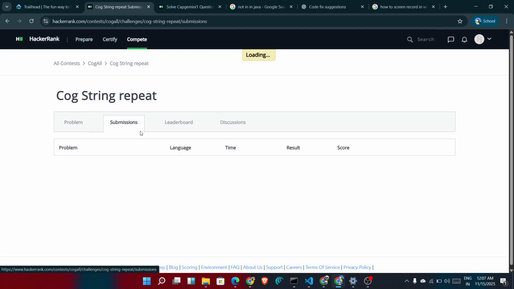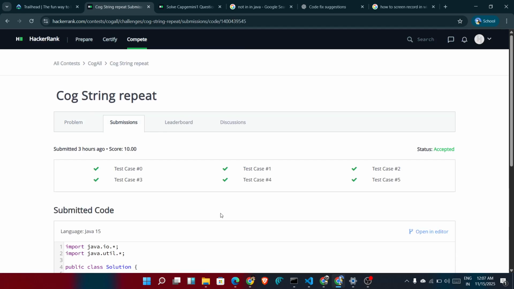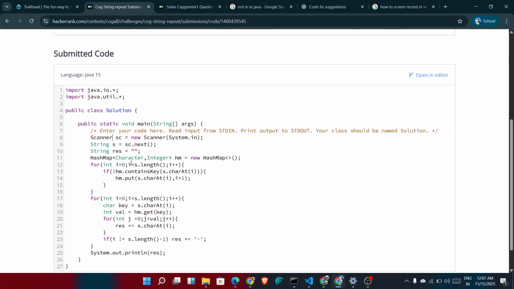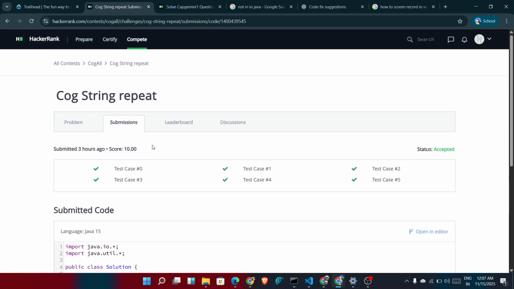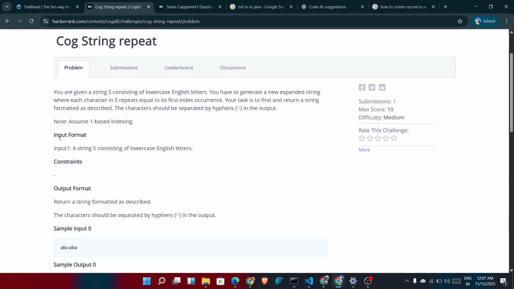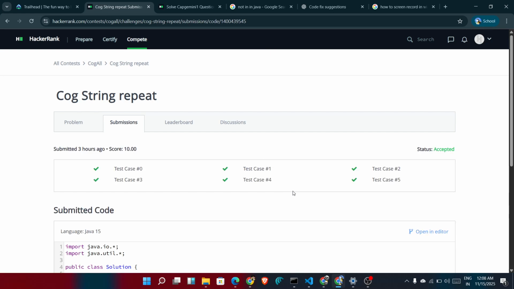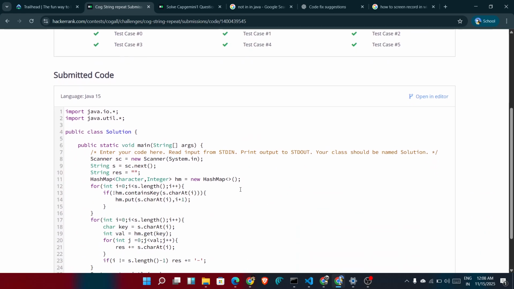So let's see the Java code. Simply, we have to take the input. Again, I'm telling you, we need to create an object of the Scanner class in order to take the input from the user. Let us see the input format: a string consisting of lowercase English letters. I assume the test cases will be in lowercase only, so I didn't check whether it is lowercase or uppercase.